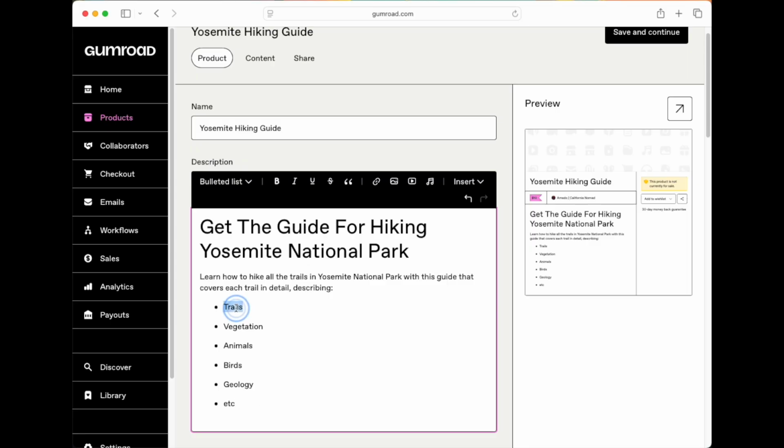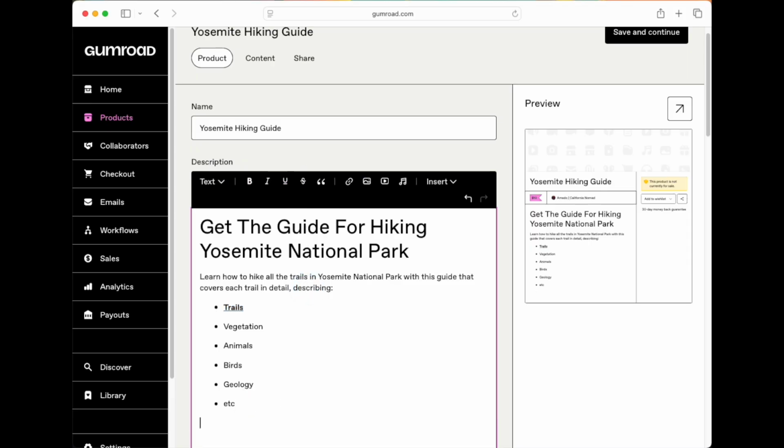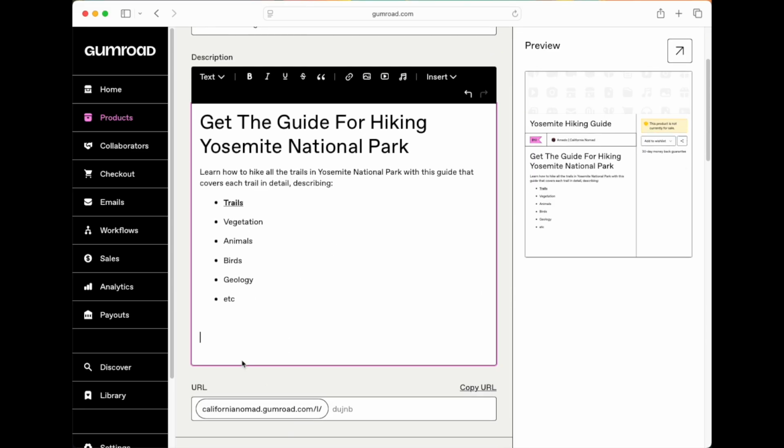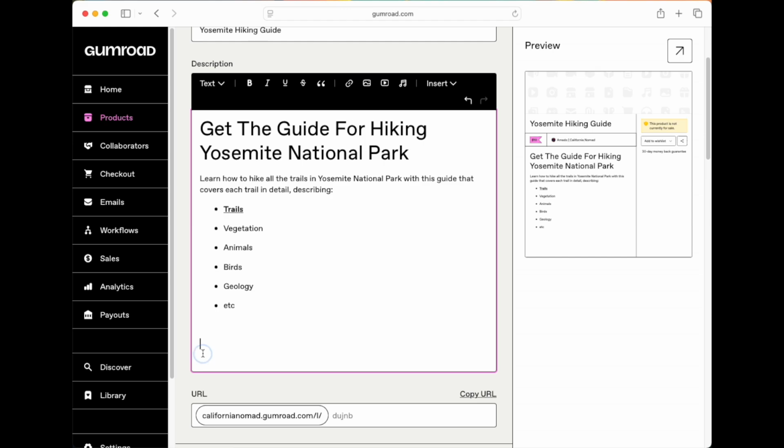But let's say, what if I wanted to make this one stand out? We'll make that bold. We could underline that one. And let's say I wanted to add a video right here. I give a full description of what they're gonna get in the guide. You know, this is a very minimal example right here. But now we want to provide a video just to provide more details as to what they get in this guide.